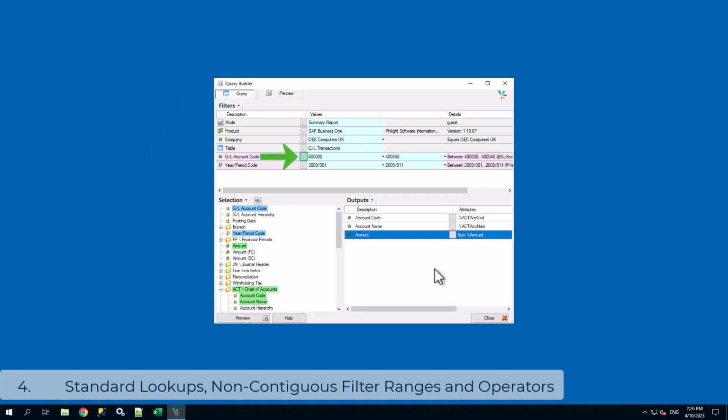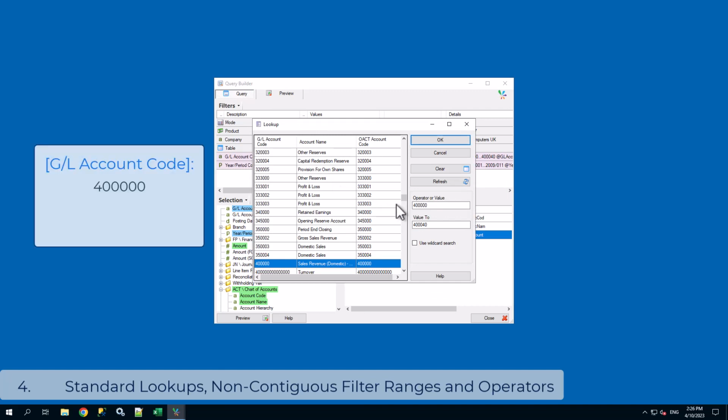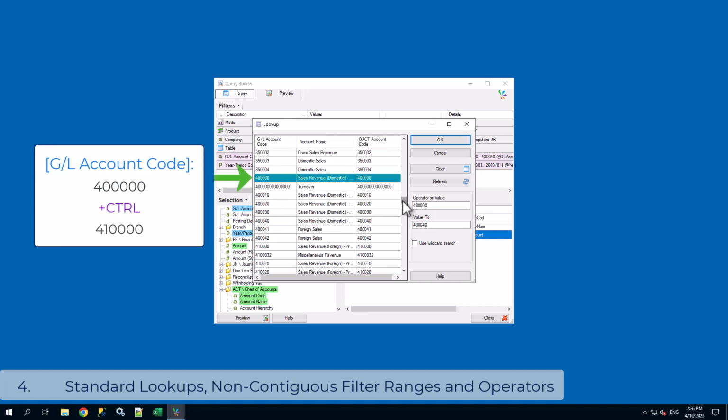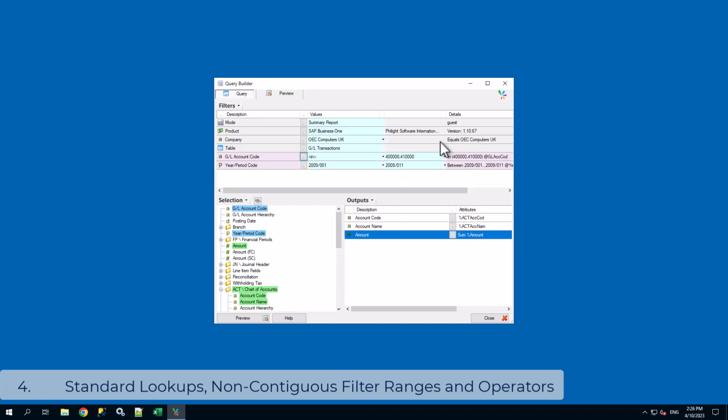Open the lookup for GL account codes again. This time we want to multi-select codes. Find the code for 400,000 and hold the Control key while clicking 400,000 and 410,000 for domestic and foreign sales revenue. Click OK. You should see the filter parameters update for GL account code.